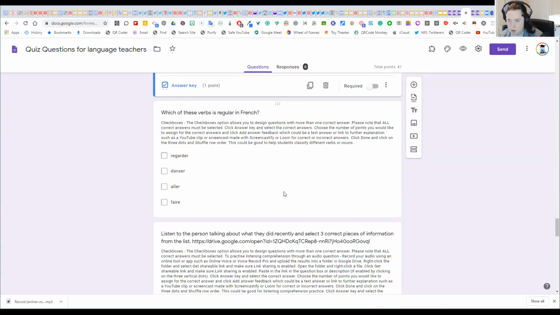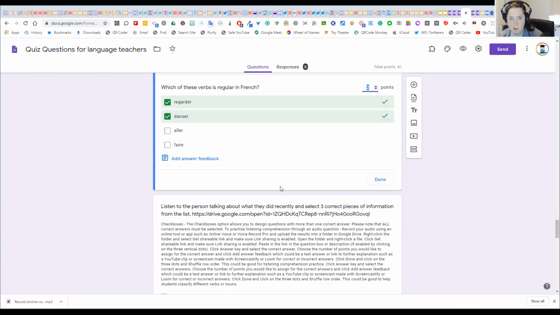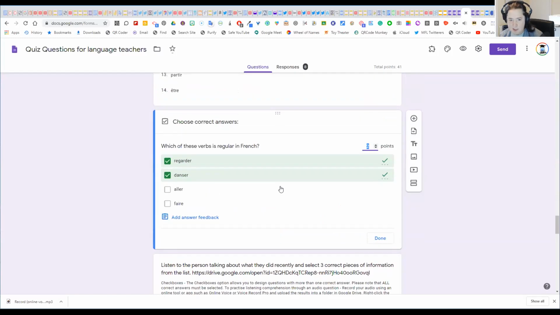This one is the checkbox option. So as you can see, it says the checkbox option allows you to design questions with more than one correct answer. So it might be, as in this example, which are the verbs which are regular and which ones are irregular. So there's more than one answer which is correct there, which is why you use the checkbox option, which means you can select more than one right answer, which is very, very nice. So if I click on that, you can see I've got the 2 ticks there, and I've also got the opportunity of adding images as well if I want to. So I click on answer key, and there we are. Yep, that's how that works.